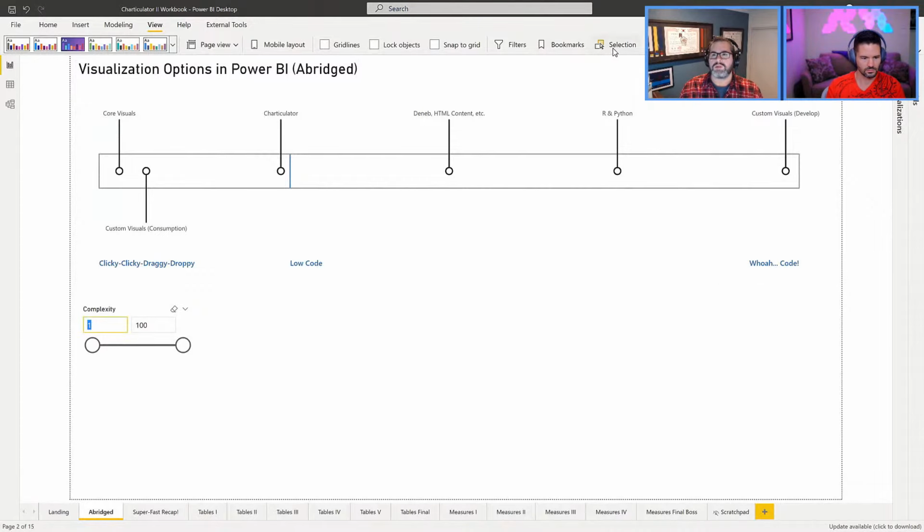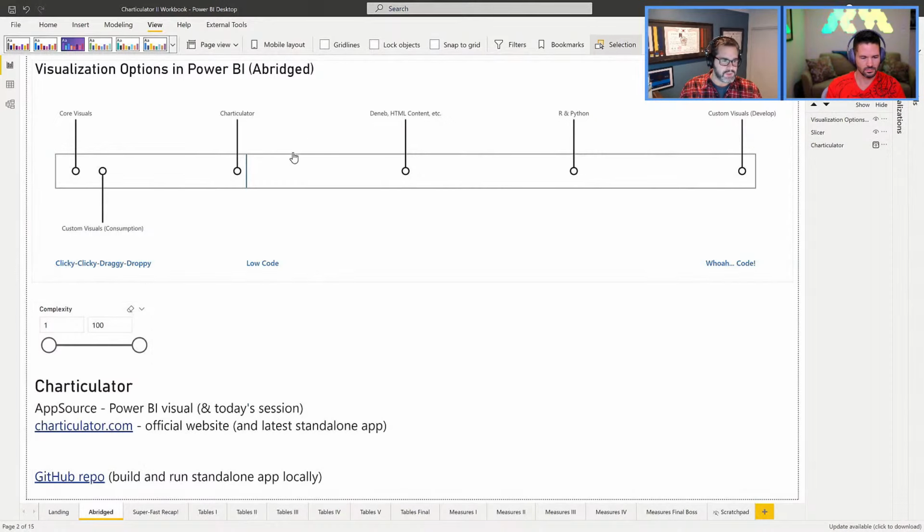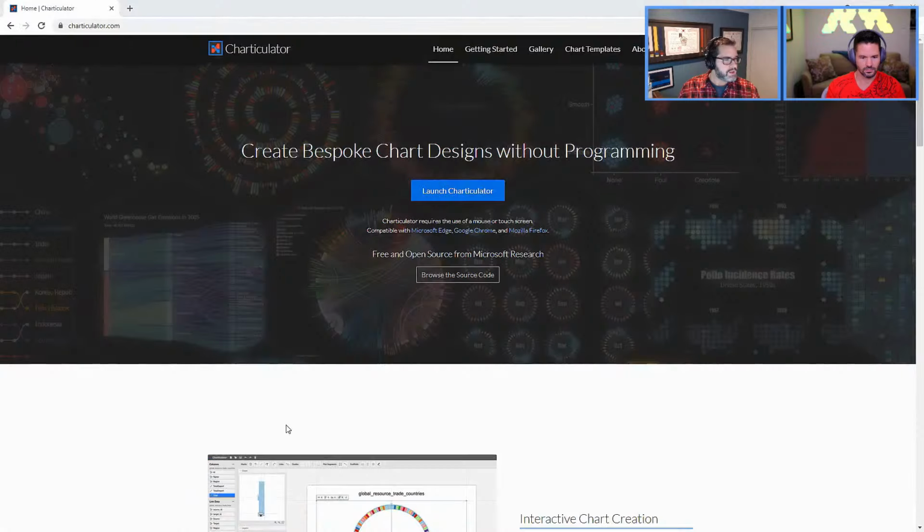But let's just put this on here. So when we talk about Charticulator, which is what we're focusing on today, we can now get it from App Source. It's directly in Power BI. Before, we used to have to go to charticulator.com, where we went to in our last session. We have to launch the tool.